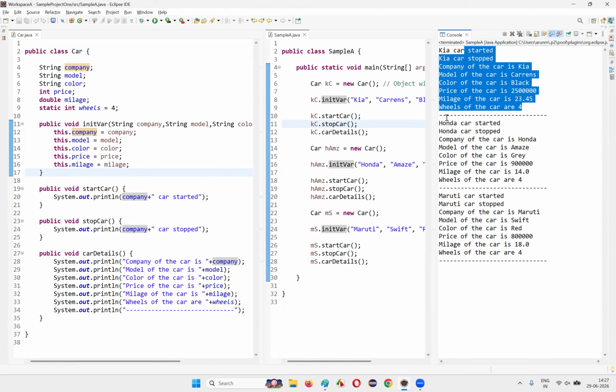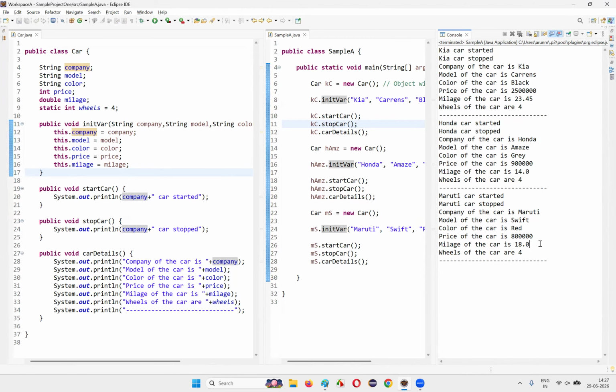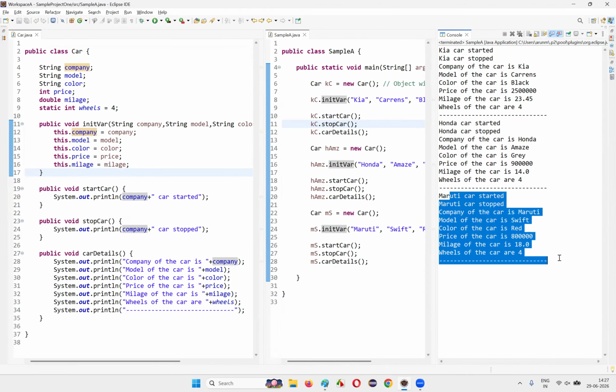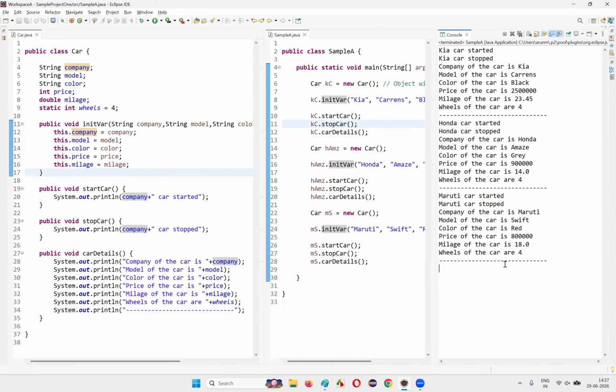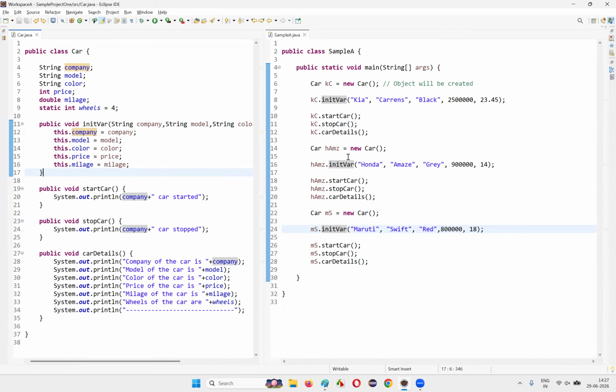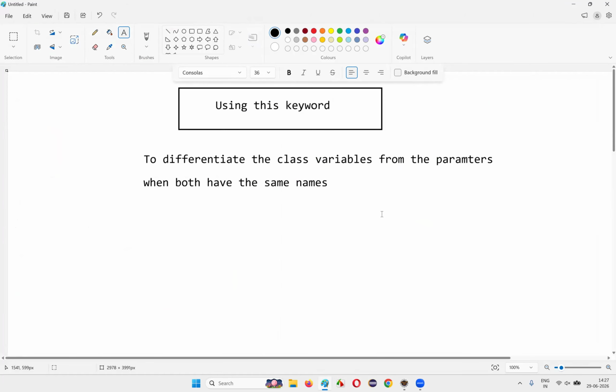Kia Carens details got printed here. Honda Amaze car details got printed here. Maruti Swift car details got printed here. So this is all about this session, guys. In this session, I covered how to use the this keyword in Java to differentiate the class variables from the parameters when both have the same names.